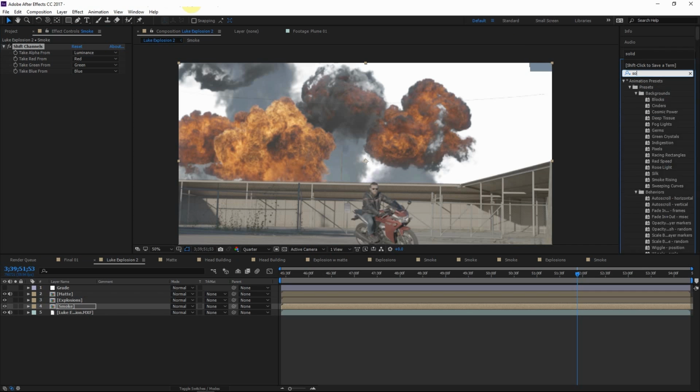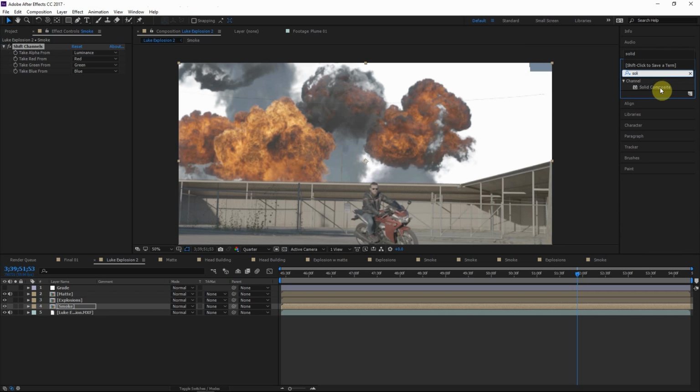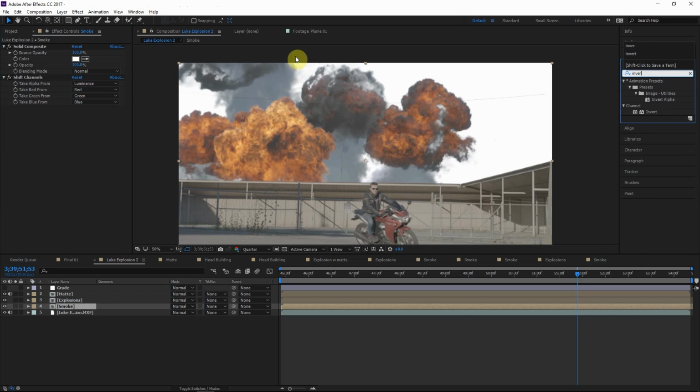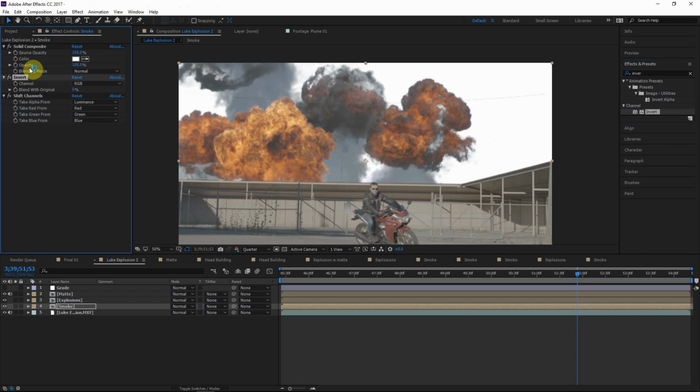And before this, we actually do need to add a solid composite effect. We'll do a solid composite white just so that there's no empty spaces like this. So fill that in, then do take alpha from luminance. So it actually left the luminous areas and took out the dark areas, but to reverse this, we'll just add an invert effect and we'll put it before the shift channels effect.